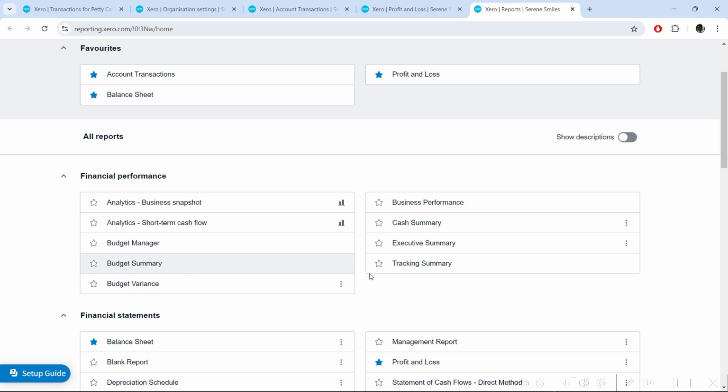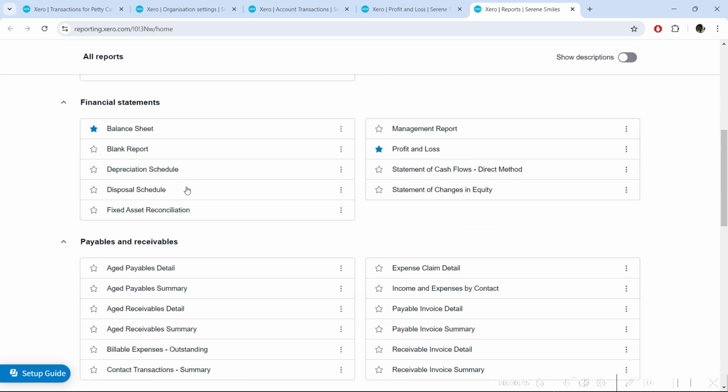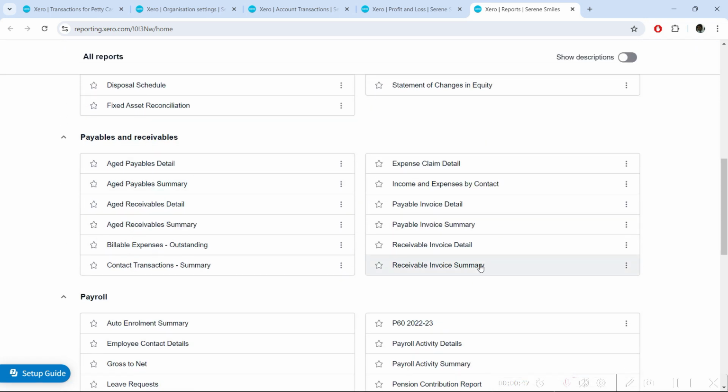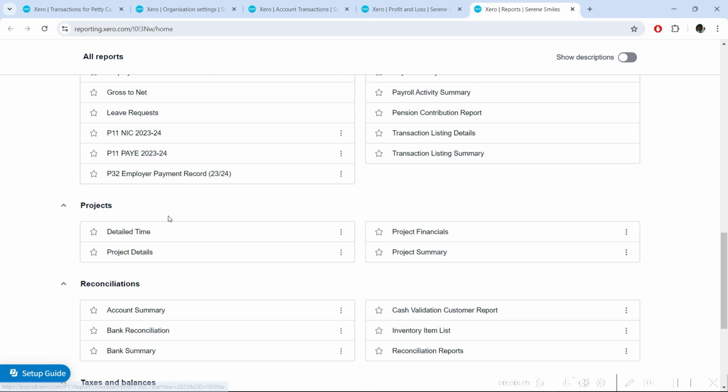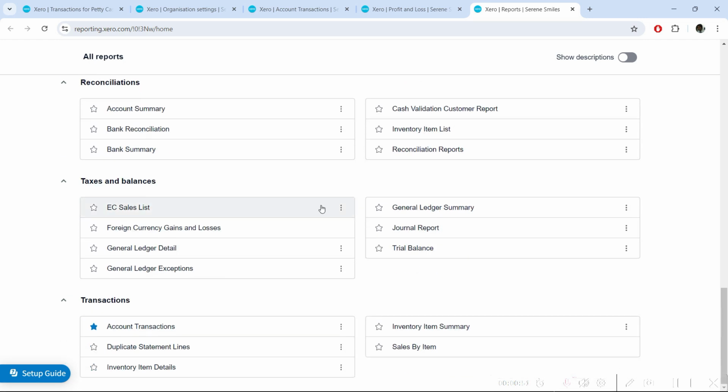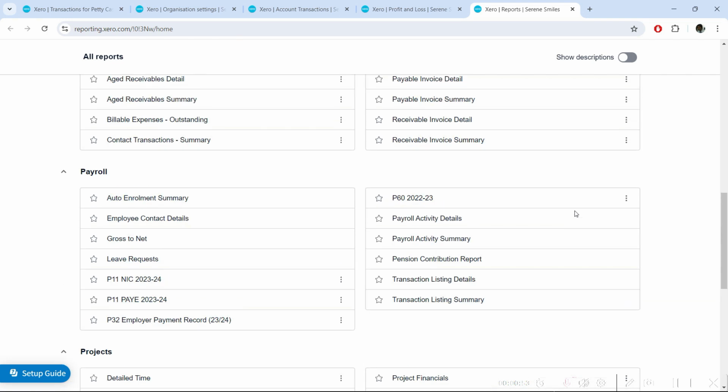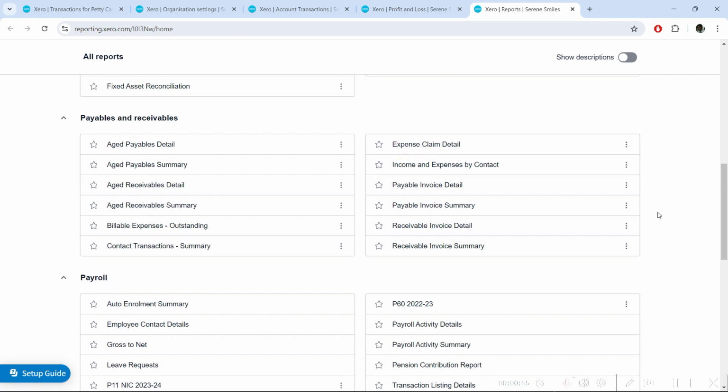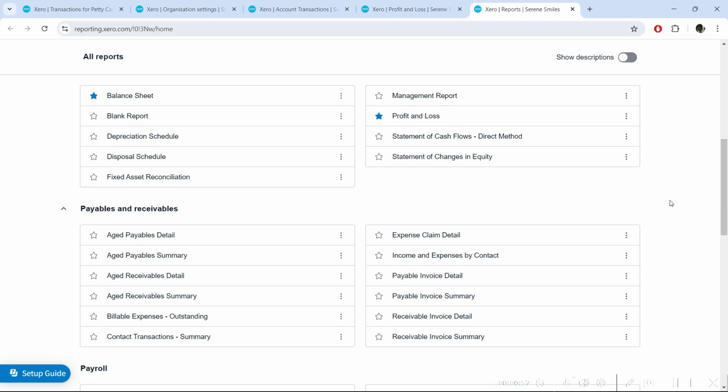And then we have financial performance related reports, financial statements, payables and receivables related reports, payroll, projects, reconciliations, and all of these reports. So we will see all of them later on when we need them. But right now the report that I need to show you is this one, the income and expenses by contact. This is going to be another favorite report and we will use it quite often.